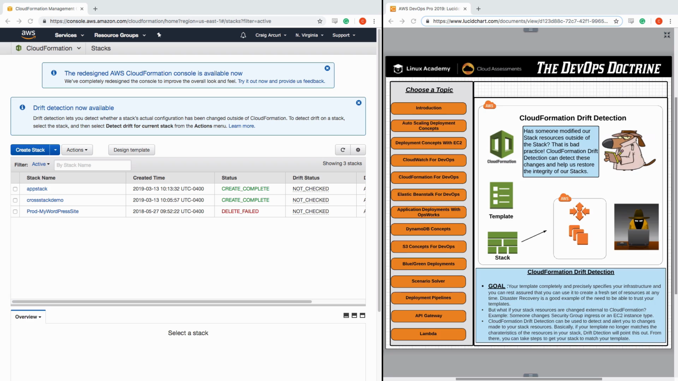All right, so before we talk about drift detection, let's talk a little bit about the problem. Now, as you've heard many times by now, CloudFormation is infrastructure as code. And one of the big mantras of code is reuse. We want to be able to reuse our templates, oftentimes on a moment's notice.